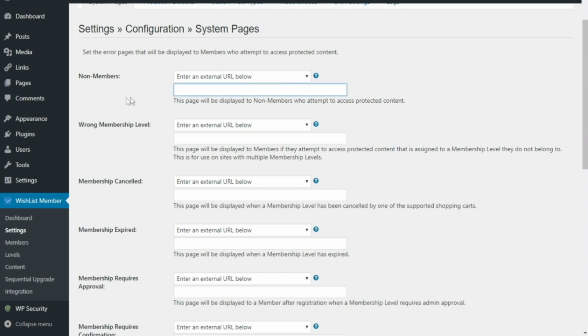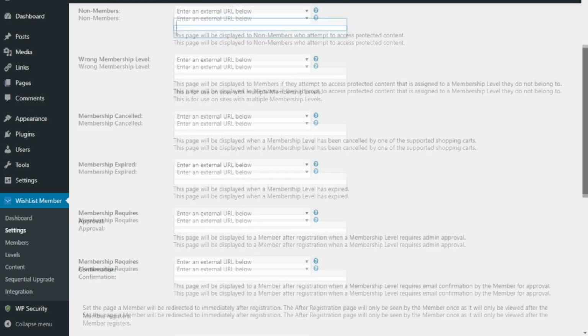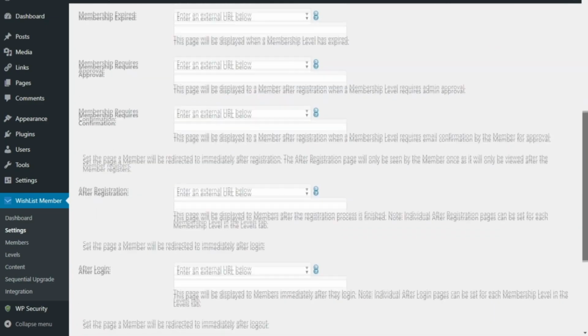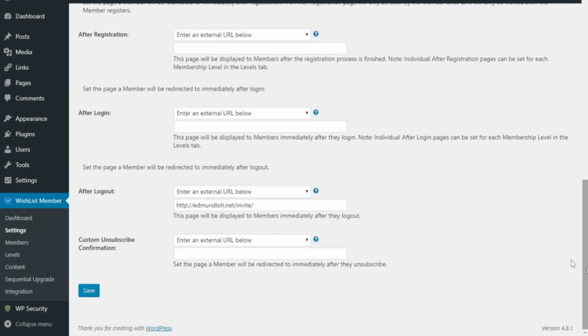Now, I would want to bring your attention to something that you can monetize from. Scroll down the page and you'll see that there is an option called After Logout. What this means is that whenever a member logs out of the members area, they'll be redirected to any address you want. In this case, you should take this opportunity to redirect them to a sales page of an offer or to an affiliate link. Once you're done, remember to click Save.